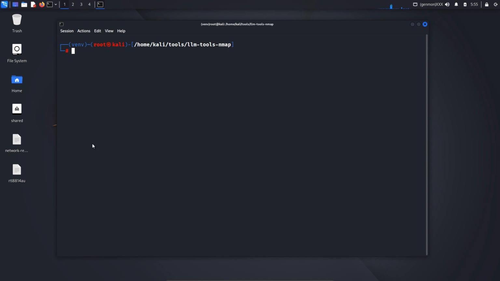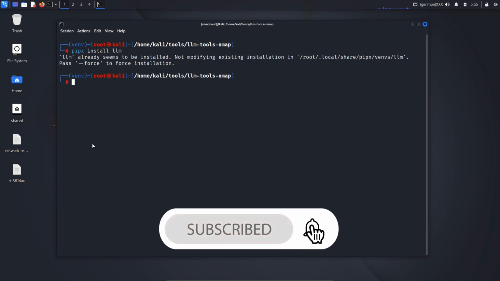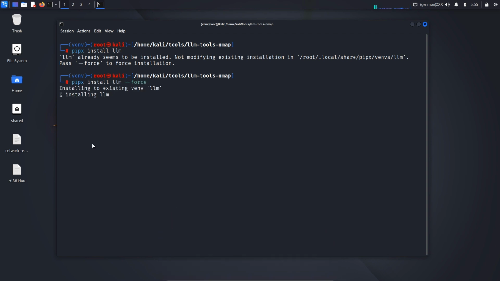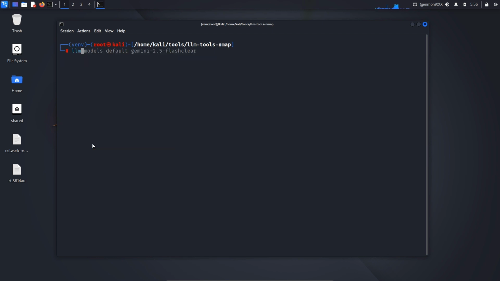Now we have to install our LLM model. First we will use pipx to install llm. This is the command to install the LLM model. Over here you can see I have already installed this model, so I have to use the force option to reinstall. Let me reinstall this, and it will take a few seconds. So let's wait. The LLM model is installed. Let me show you with llm --version, which will display the version.